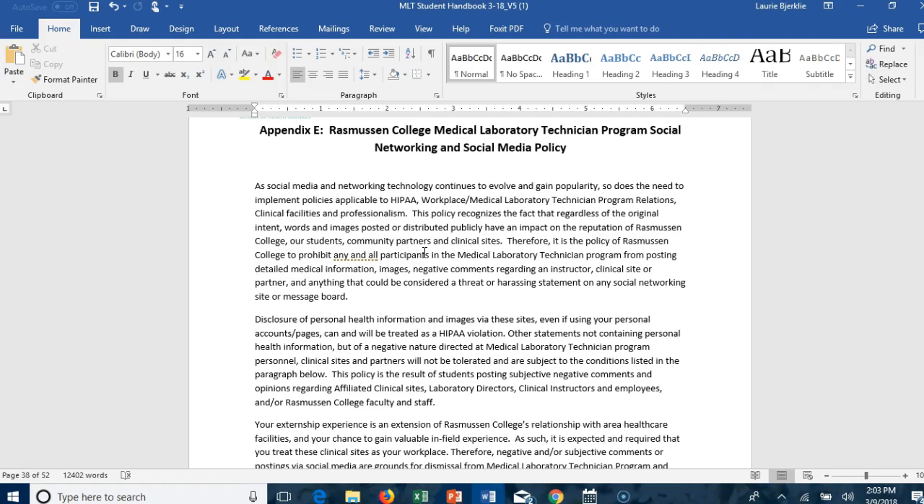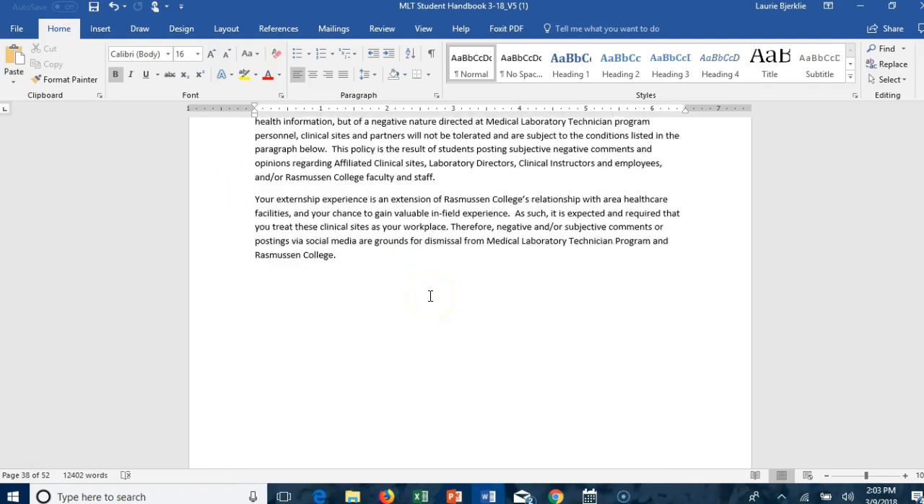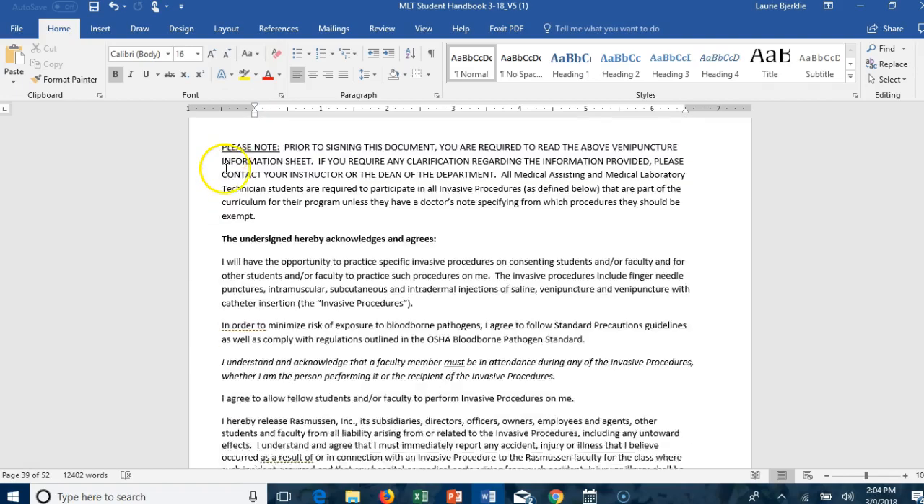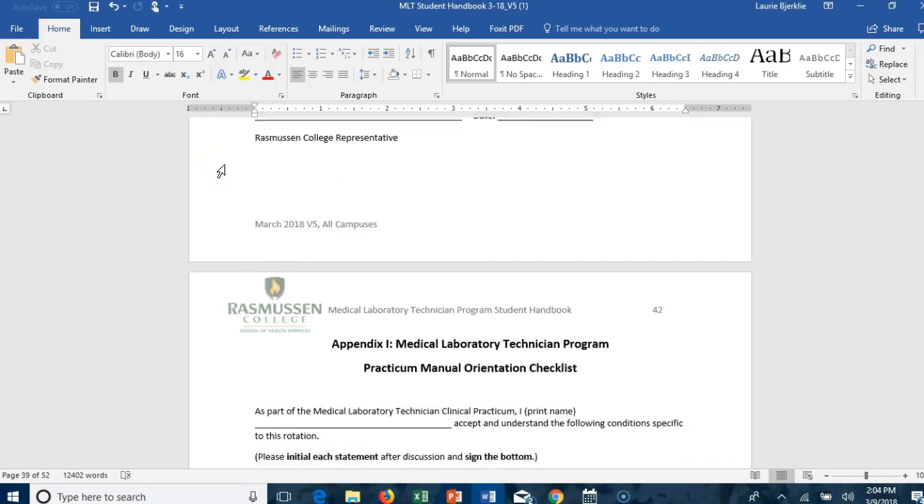You could have a bad day and come say to your significant other or friend, this tech is just kind of crabby and really mean all the time. That's okay, to vent a little bit about somebody giving you a hard time, but don't put it in writing on a platform. All right, so that is social media. Invasive procedures was regarding phlebotomy, so we don't have to worry about that, and we can skip through that.